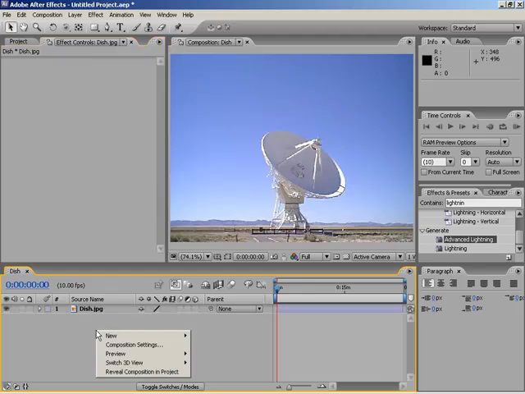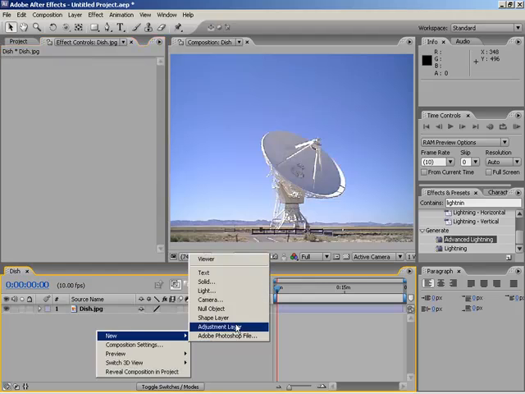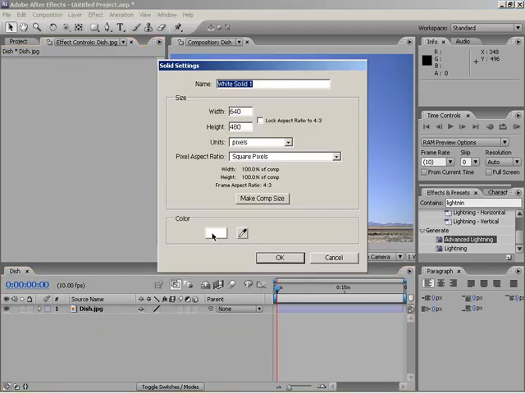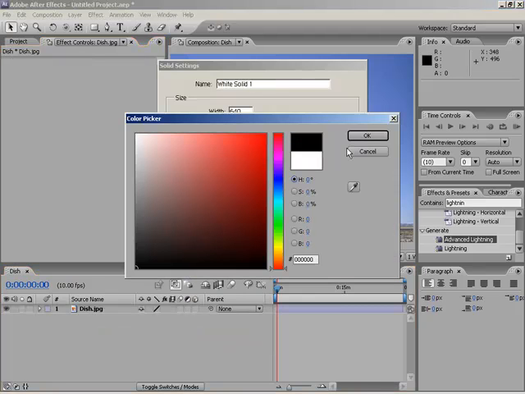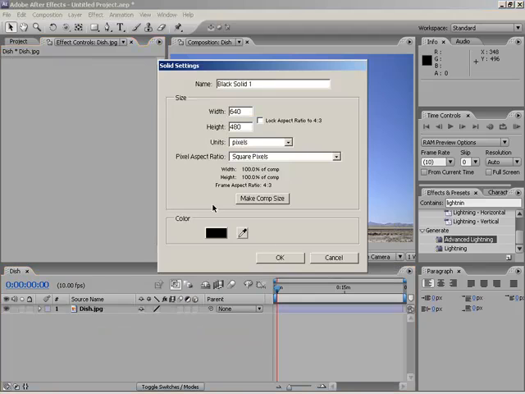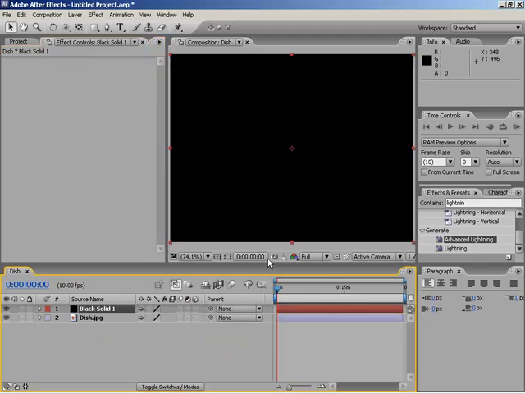I'm going to right-click, go to New, and now I'm going to go up here to a new solid. Now you can choose any color you like down here in the color picker. I'm going to go ahead and choose black, hit OK, and I'm going to make all of this just pretty much by default. Click OK. Now you'll notice that the black solid comes in right above your dish. So now you can't see anything because the black solid is covering it up.